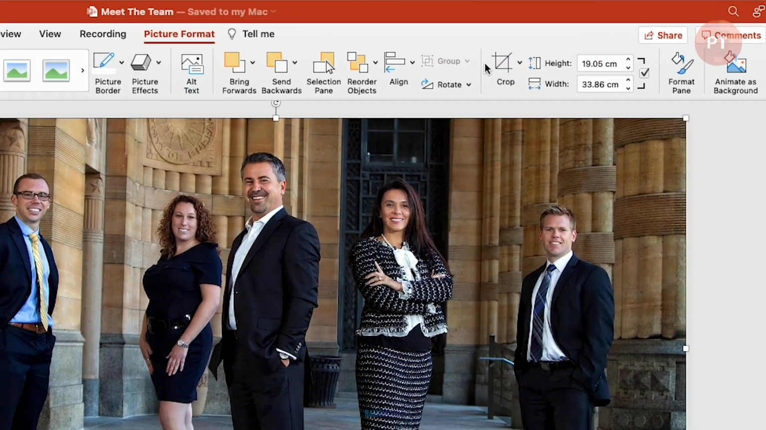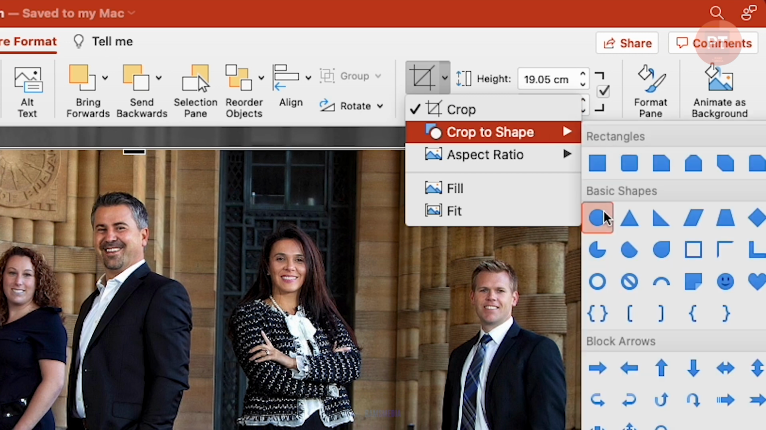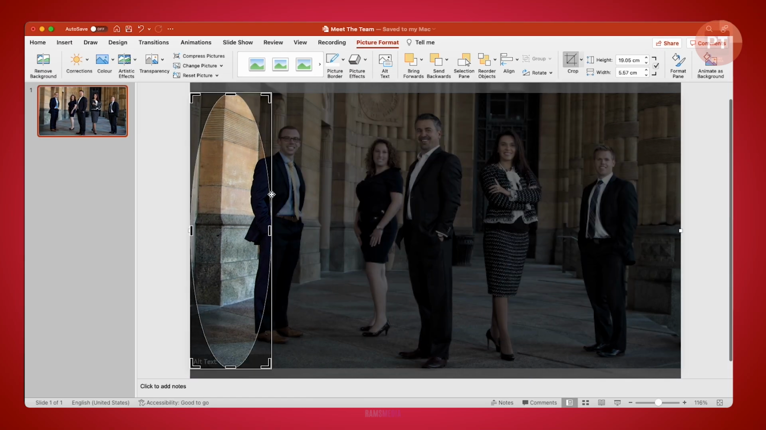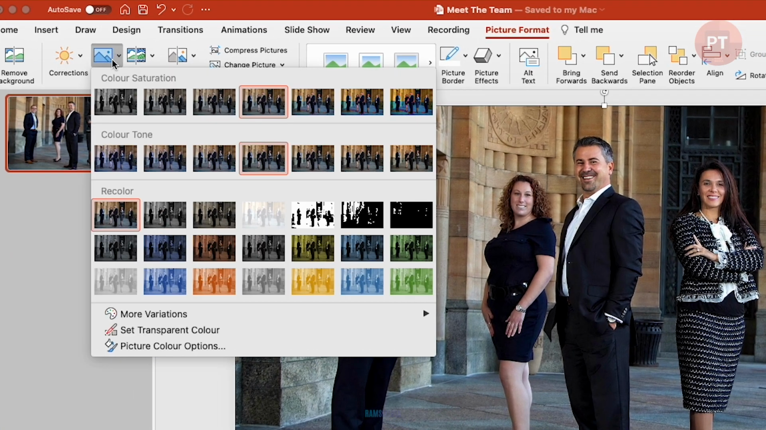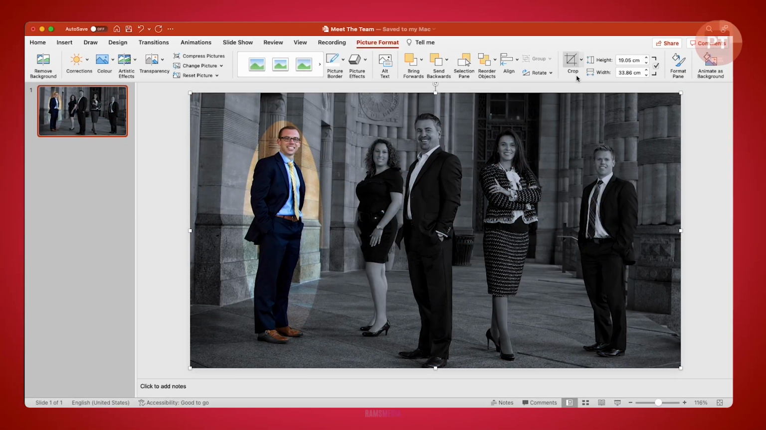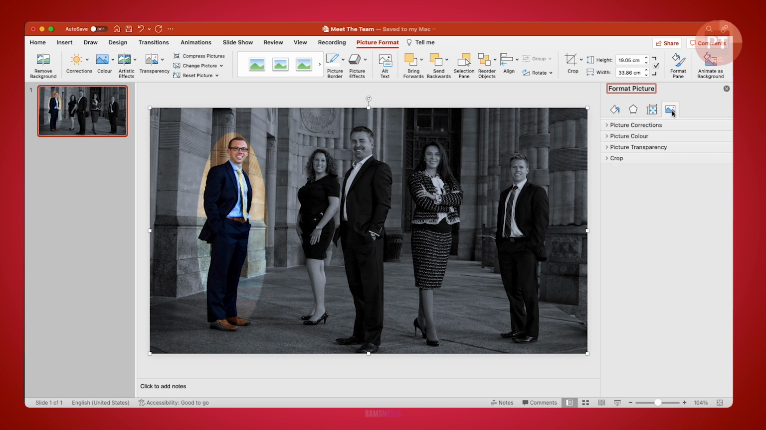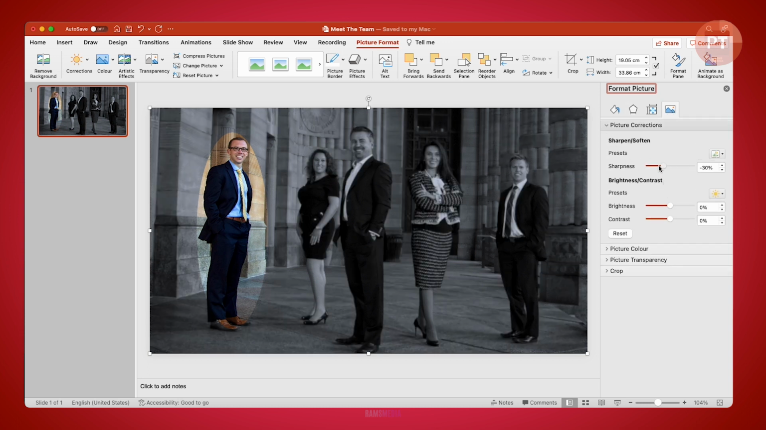Then, click Crop and then crop your shape. You can use any shape, but I will be using a circle. Select the bottom image and click on Color and select the gray option. You can also blur the image by clicking on Format Pane and under Picture Corrections, turning down the image sharpness.